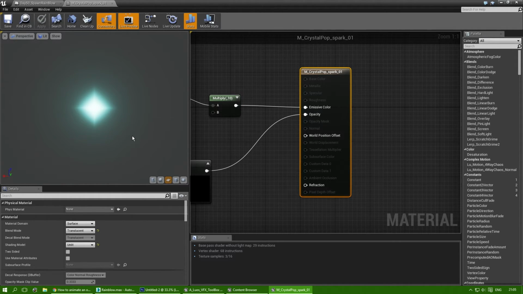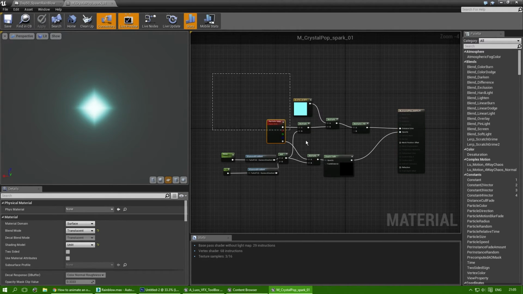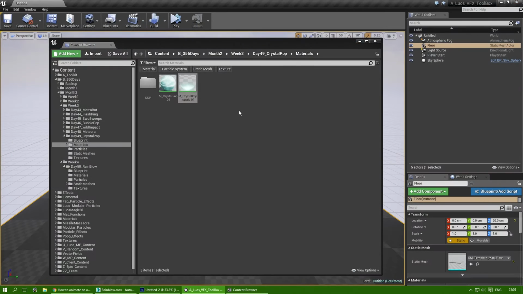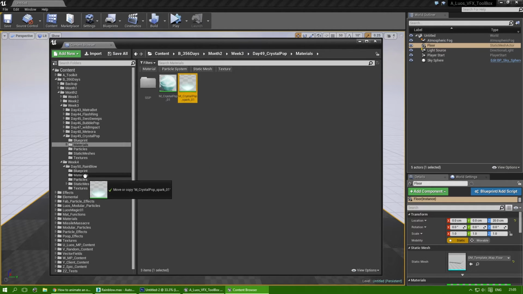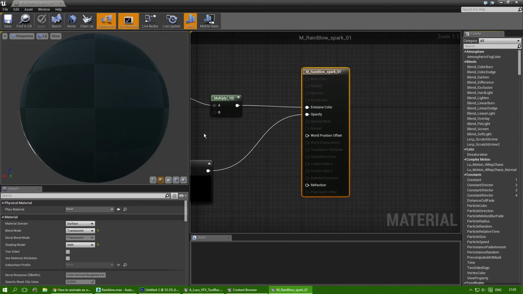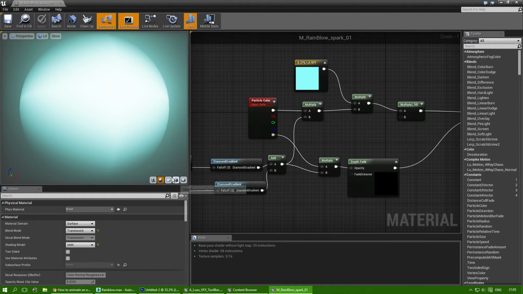So I'm gonna actually use this, but I'm gonna alter it a little bit. I'm gonna just duplicate this real quick. So back to the content browser. Copy this material. Copy here. Called RainBlow Spark. Pardon me. Where are you? Right there.